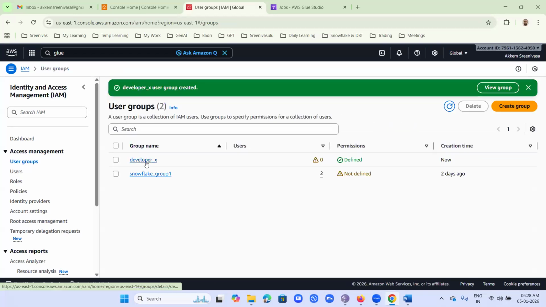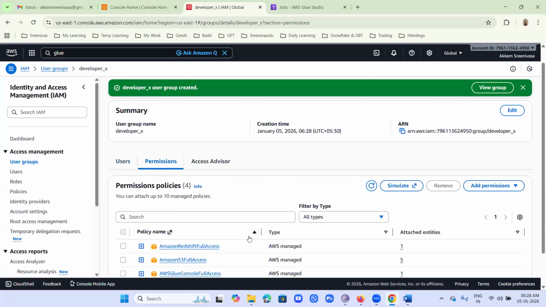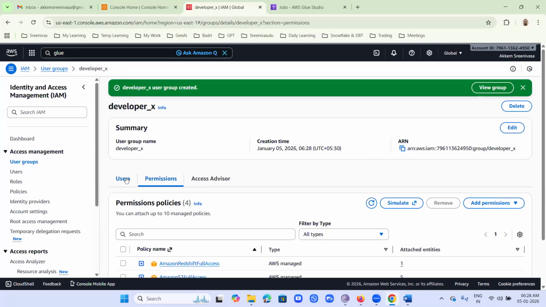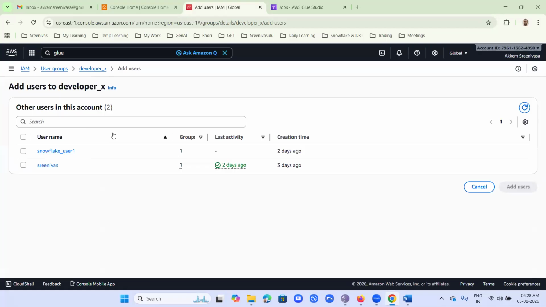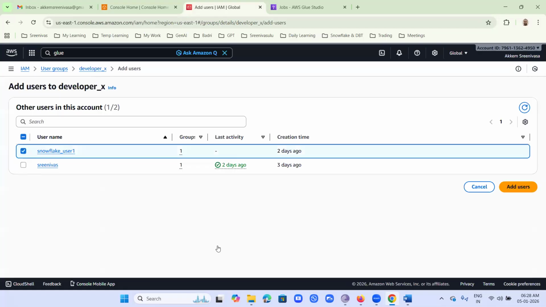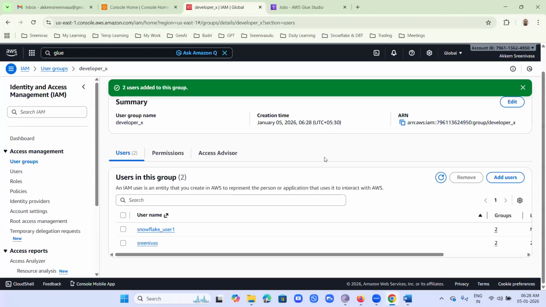Go to the developers group, and we attached these permissions. Let's go to the users list. Currently there are no users. Click on add users, select the users. How many users do you want to add? You can just add users. That's it. Then all these users get the policies we attached to the group.